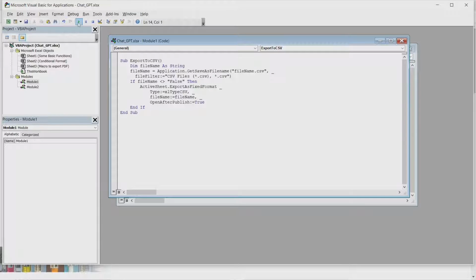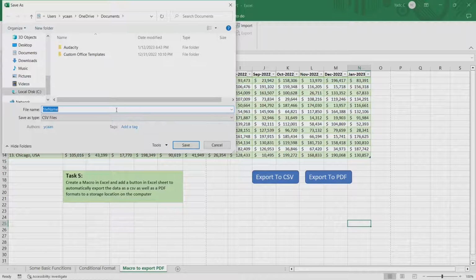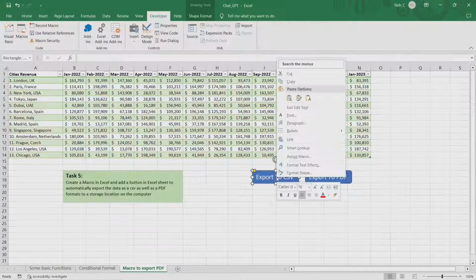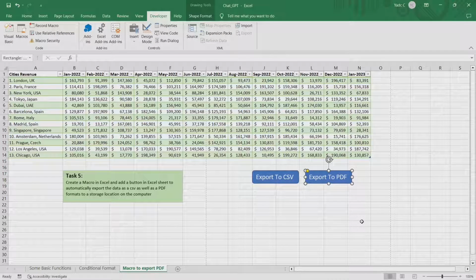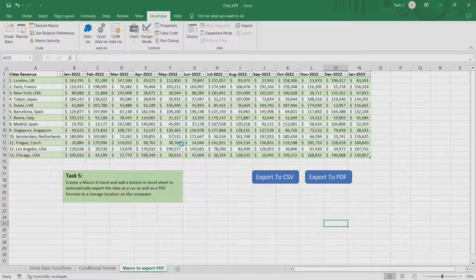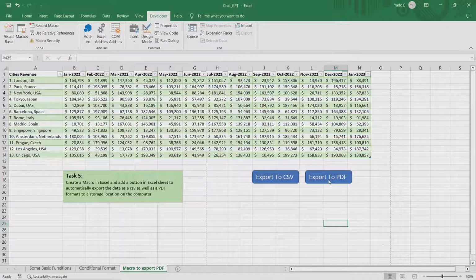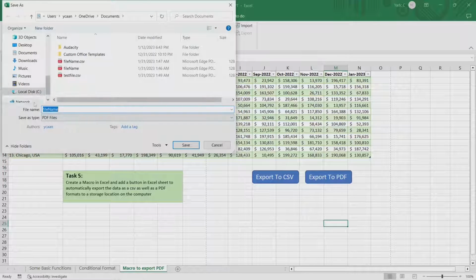Similarly, if we run the second macro, we'll save it as a CSV file. We'll assign the macros. We click on this. We will save this as a CSV. So after we click the button, we see that this file now gets saved as a CSV. Similarly, when we click this button, it saves it as a PDF file.